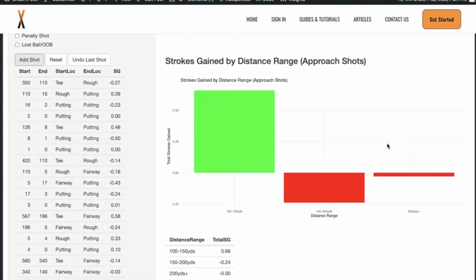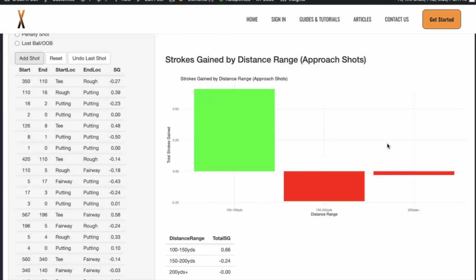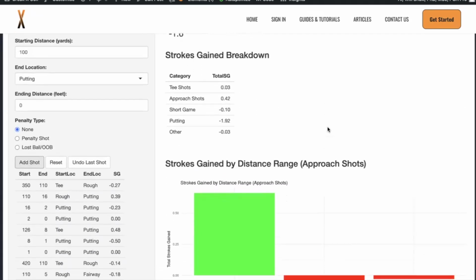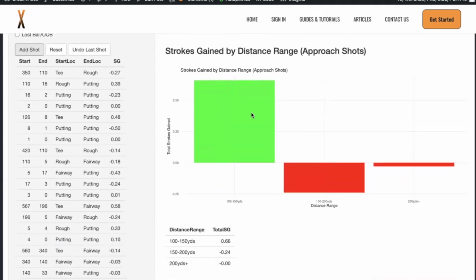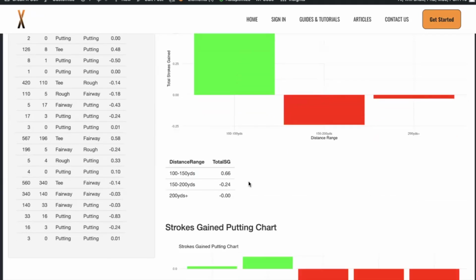Under this, we then look at approach shots. So we have approach shots by distance. You can look specifically within approach shots. We're gaining 1.42, but you can see we're really good inside 100 to 150 yards, and we're actually losing shots outside that. This is in a nice little table below as well.